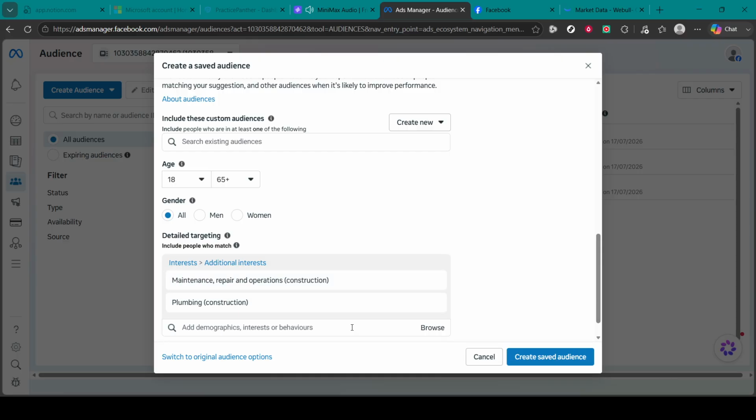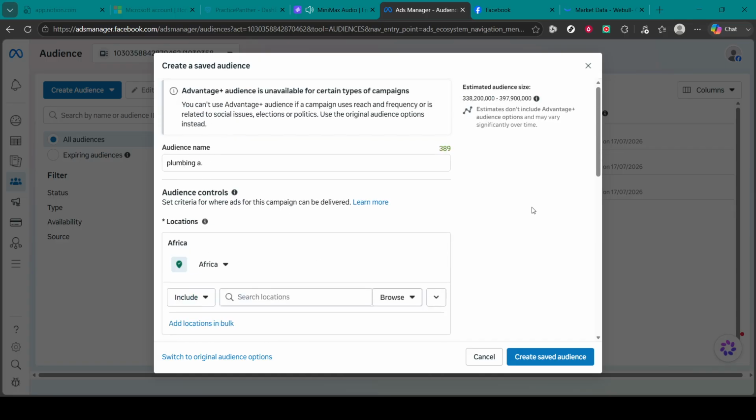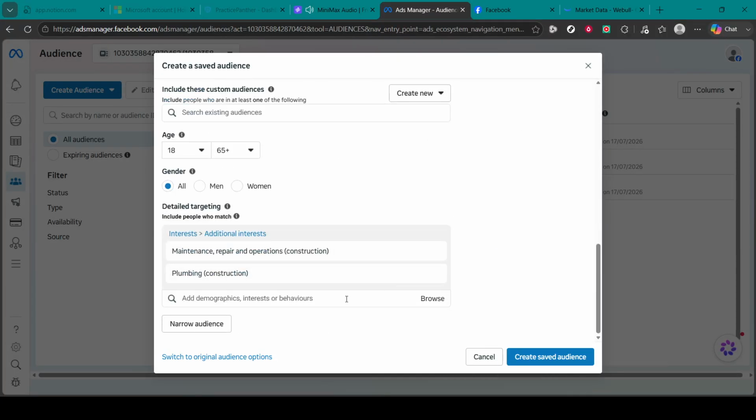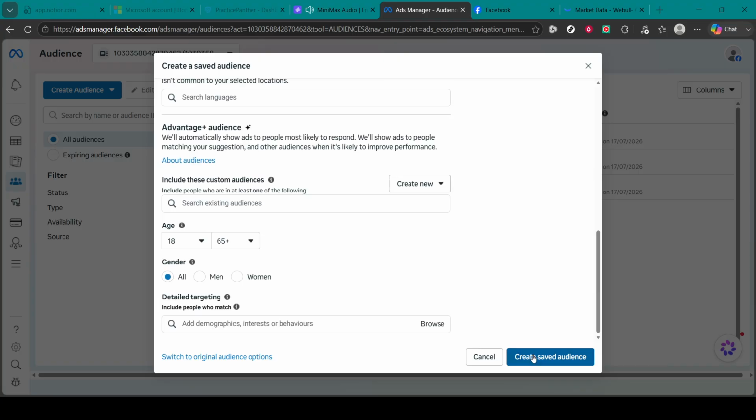As you build your audience, periodically check the estimated audience size displayed by Facebook. If it's too small, simply continue adding additional plumbing-related interests and job titles. Once you've expanded the audience to a size that fits your advertising goals while still remaining focused on plumbing professionals, you're ready for the next step. Click Create Saved Audience to save your work.